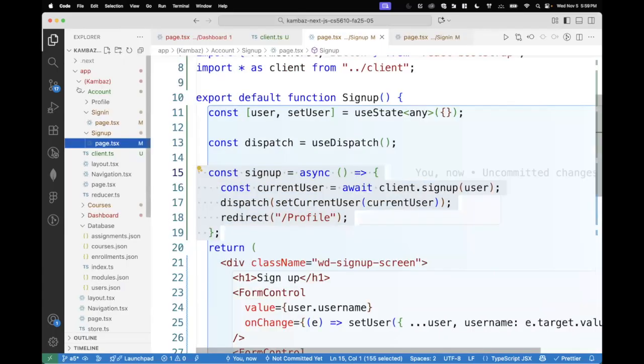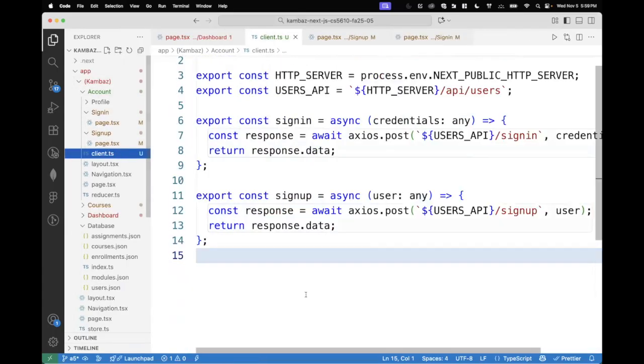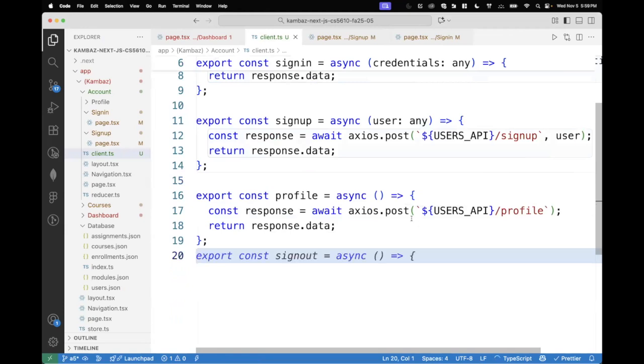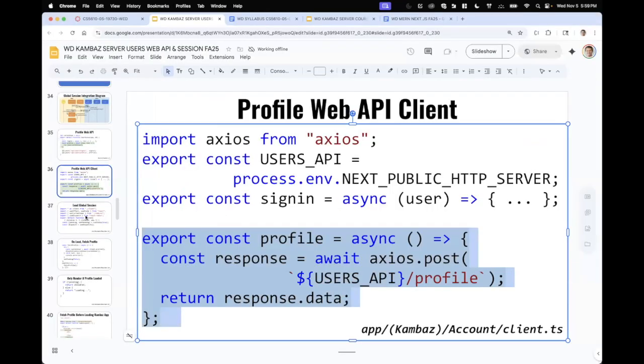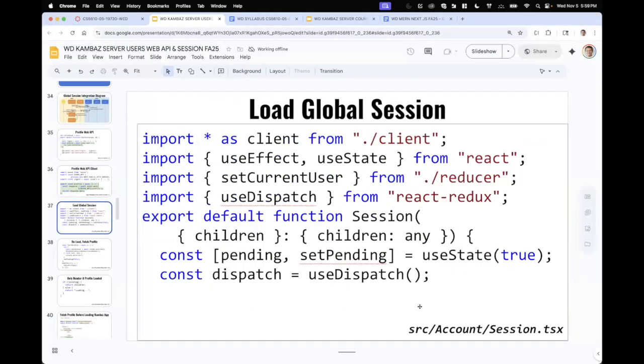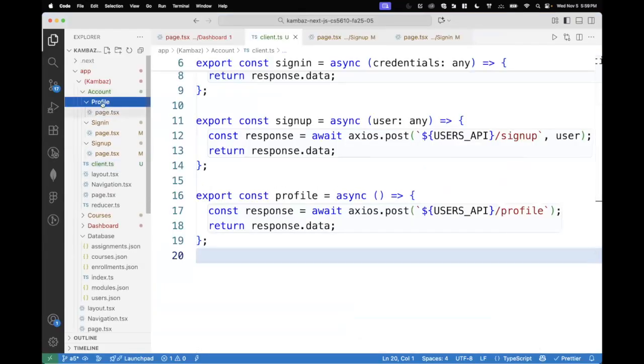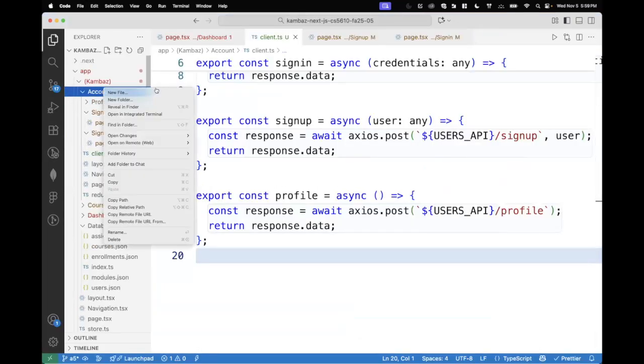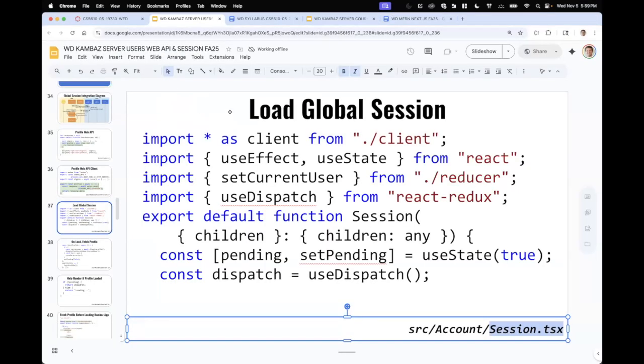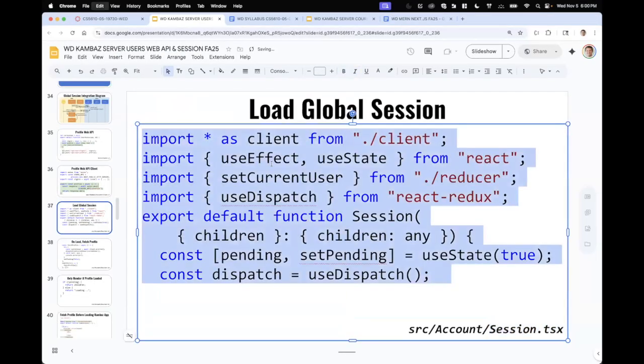And so here in the client, we're going to go fetch that profile. And we're going to do that in the session. So let's create session in the account. And let's copy that.